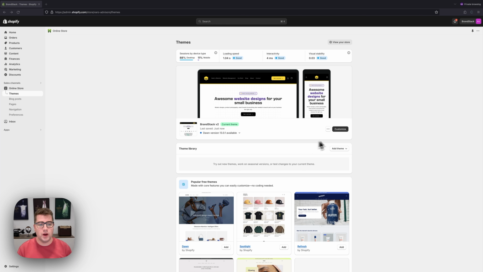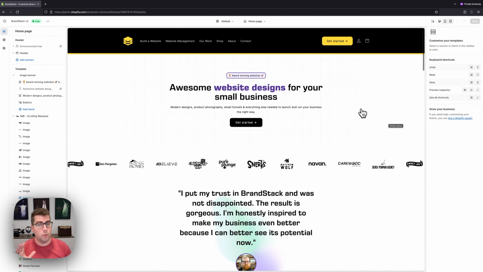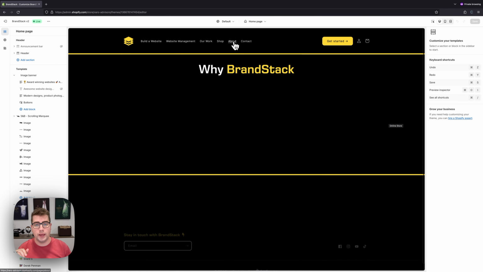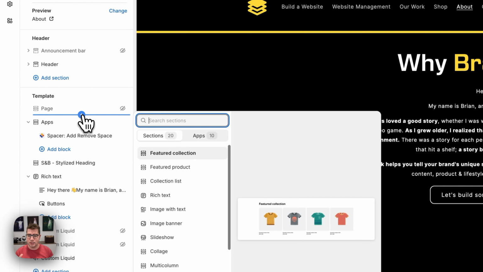Now we are here on our back end. We're going to find the theme where we've installed this section and click Customize. And then we're going to navigate to the page where we want to use this section, the About page. Now we have this blur, but we want to add a heading at the top of this page. So over here on the left, we're going to click Add Section, and then search for Stylized Heading.